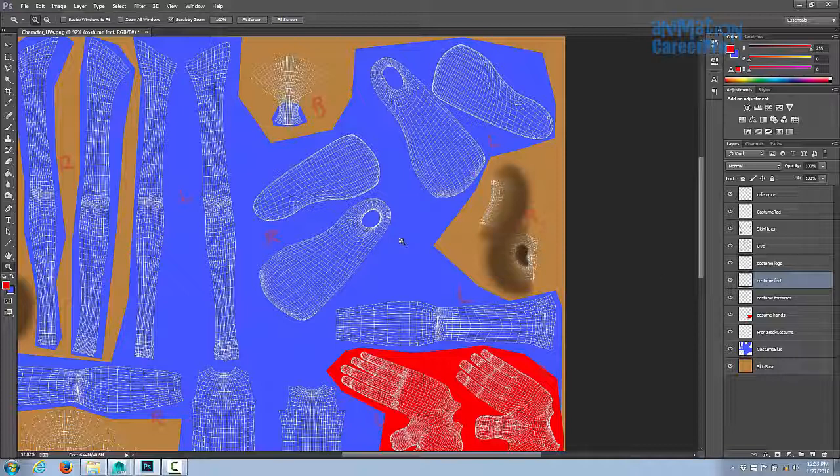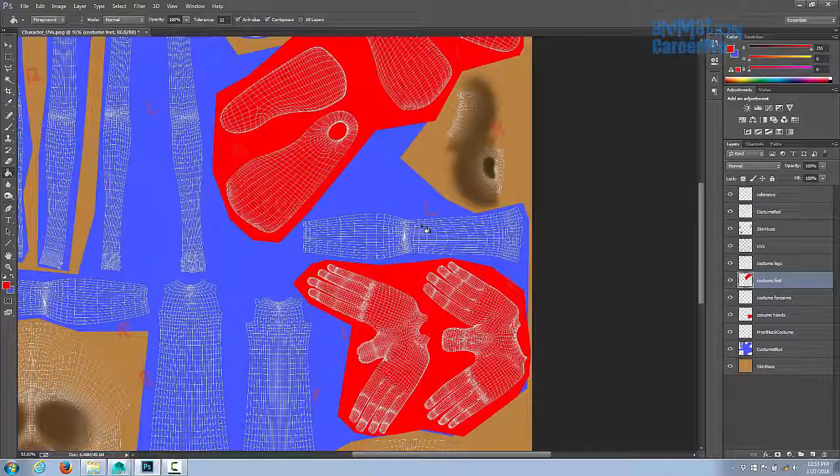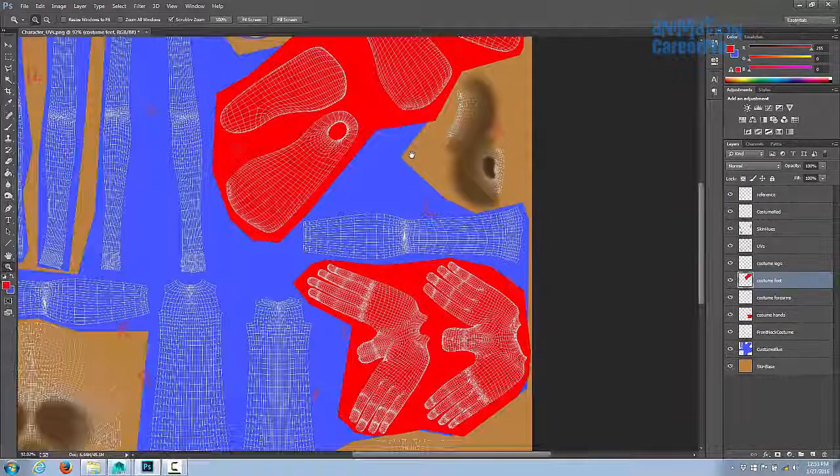Alright, so make sure we're on the costume feet layer. I'm going to hit L on my keyboard for this lasso tool. And we'll just fill that in. Alright, so now I want to get the gloves on the forearms. I want to get that separation just like we did on the neck.